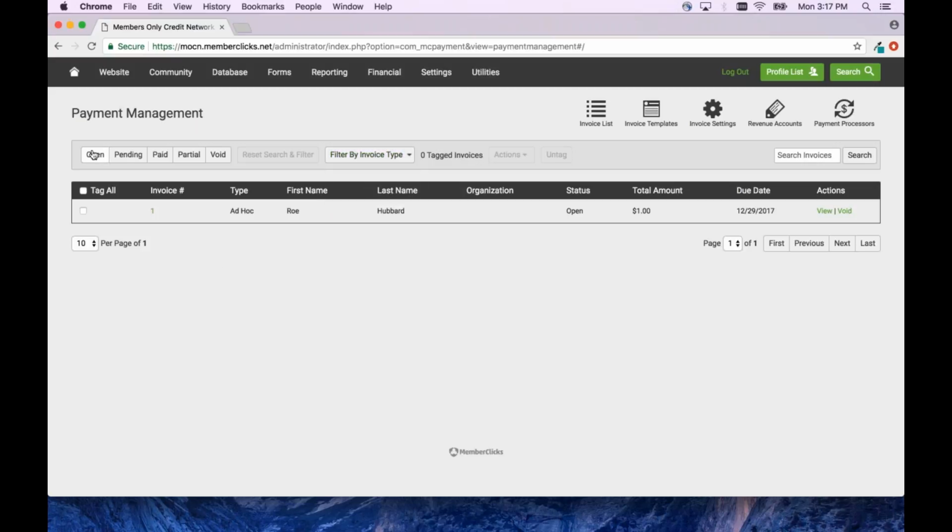Lastly, we can also sort by invoice status. So you can view open invoices, paid, partial, or voided invoices. So at some point, you're going to have a ton of invoices in here, and all of these search tools will be really helpful in finding the invoice that you're looking for. Okay. I also can select the invoice number.